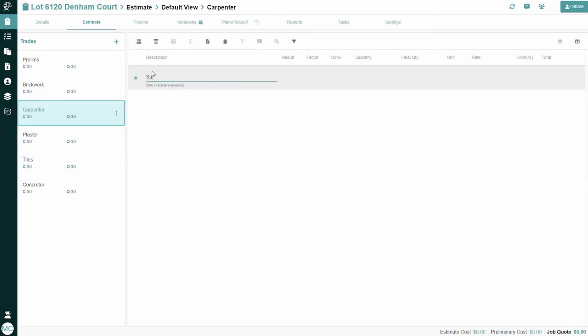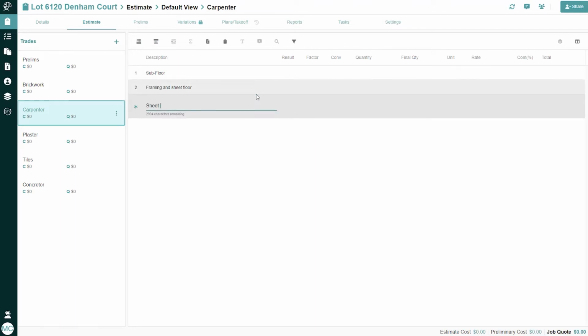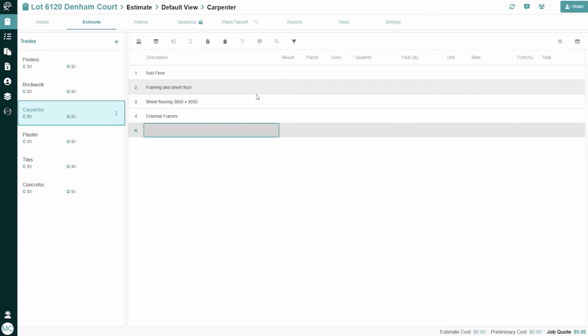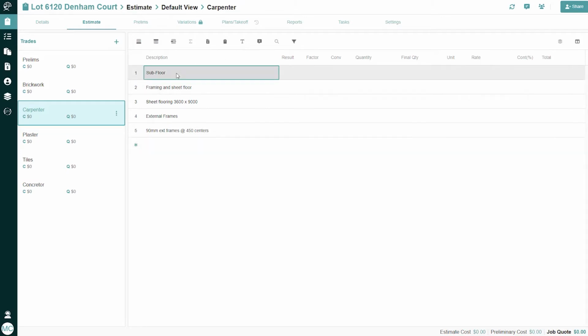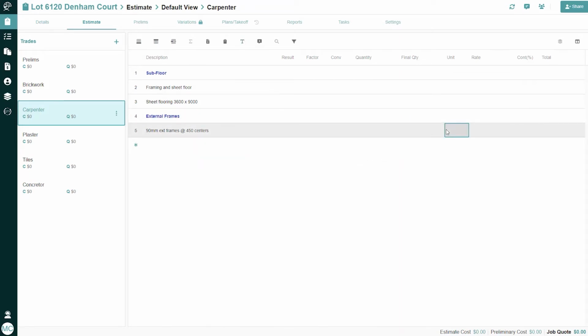Once you have a trade, you can create your estimate items. Click on a trade to open it, and then you can start typing the description into the first empty row. Hit Enter when you've done, and a new blank line will be created for you, ready for you to create another item. Like trades, there are no limitations on the number of items you can create. You only need a few details for an item to enter quantities. As long as you enter a unit and a rate, you're good to go.